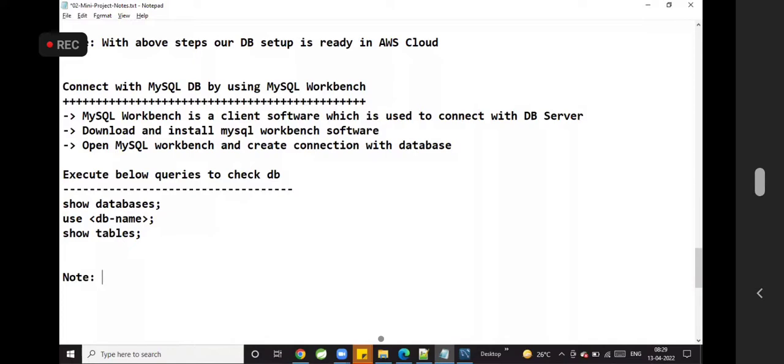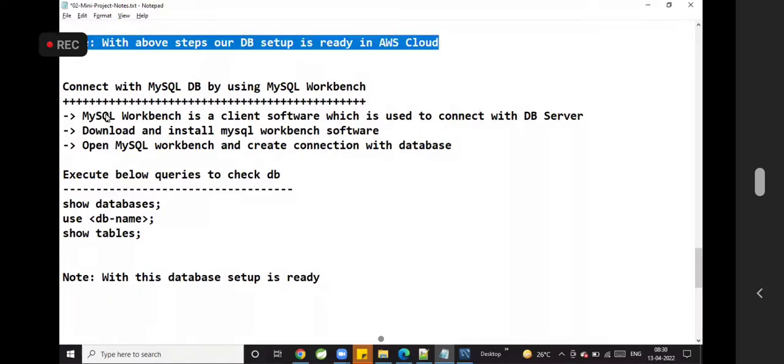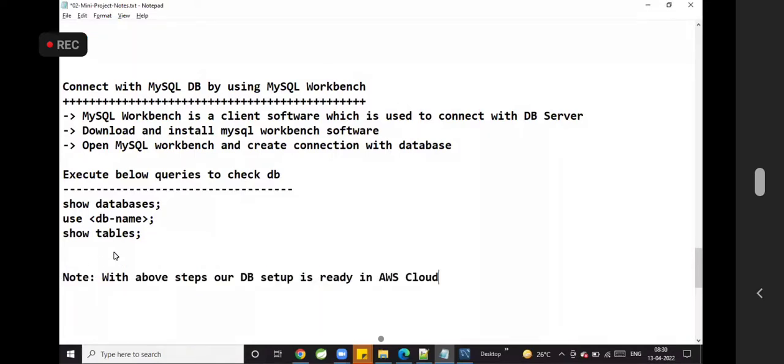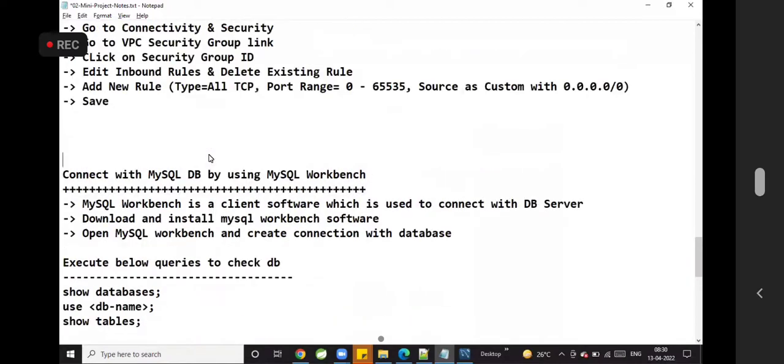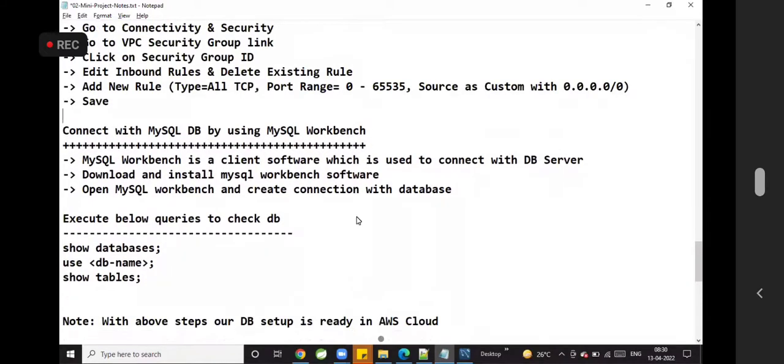Note, with this the database setup is ready. With the above steps, our DB setup is ready in the AWS cloud.